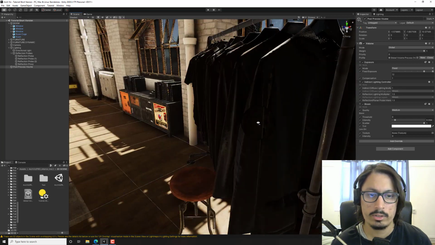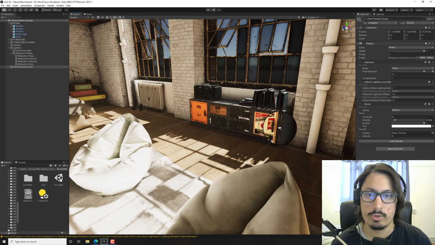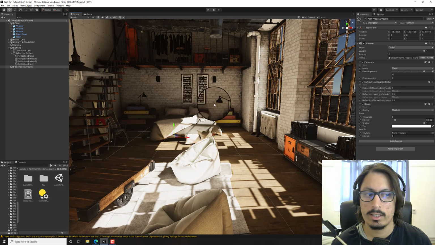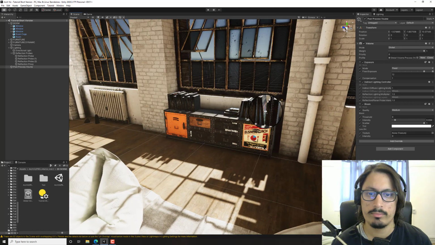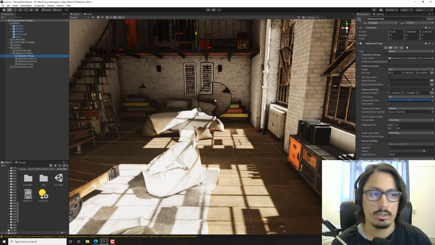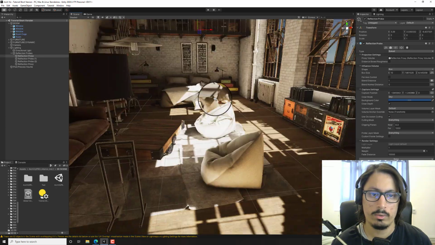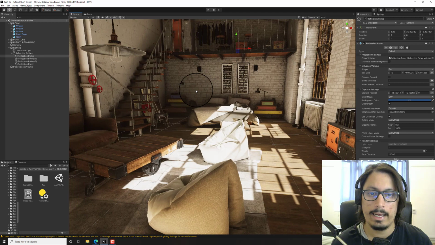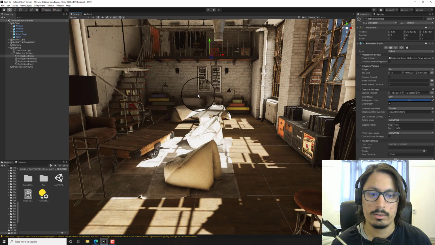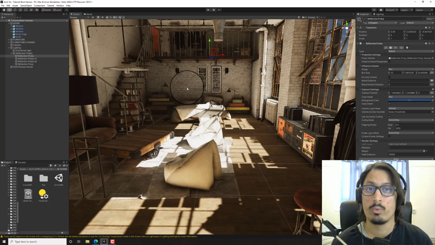Other things to consider are sometimes you want specific reflection probes on certain things. I'm not going to do it here, but what you will notice is that there are some issues going on. So I'm going to click reflection probe. I'm just going to do a quick bake of reflection. Cool. And the next thing you want to do is check what's being baked or not baked.